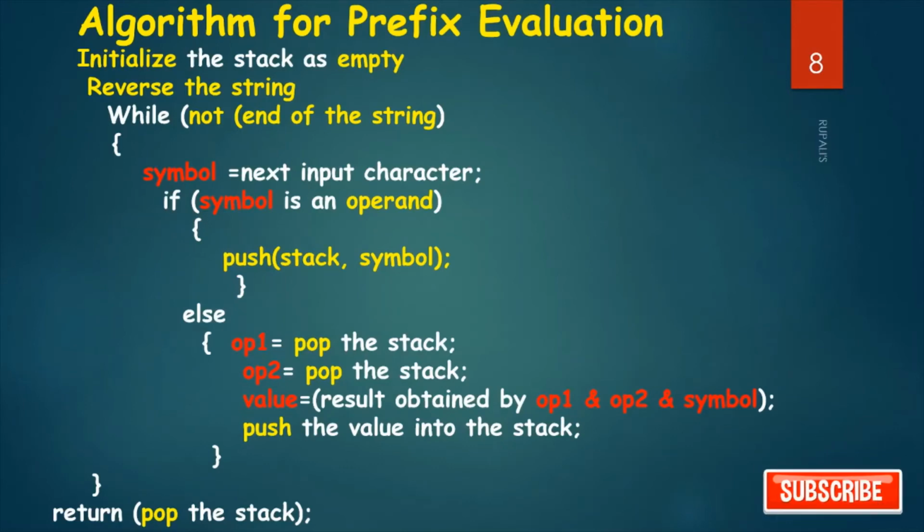Now the algorithm for prefix evaluation. Initialize the stack as empty. First you have to initialize your stack and it is empty.